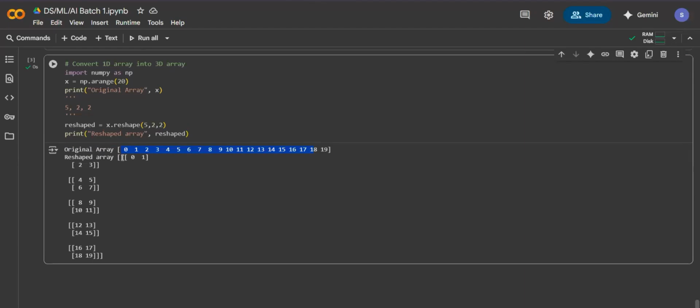How many inner arrays do we have? This is 1, this is 2, this is 3, this is 4, this is 5. So we have 5 inner arrays, and for each inner array we have 2 rows and 2 columns. That is the meaning of 5 comma 2 comma 2.